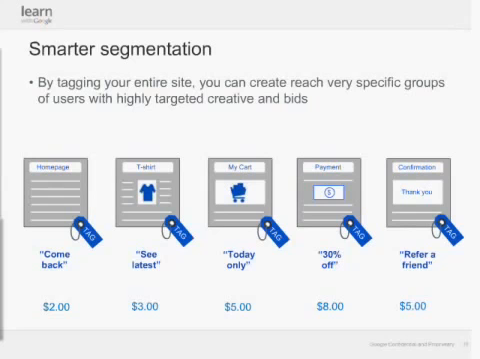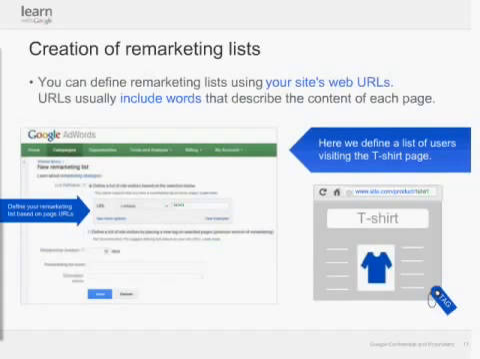So we talked about how you can do this and what this actually means for your business, but how do we actually do this in a little bit more detail? So you can define remarketing lists using your site URLs, and URLs usually include words that describe the content of each page, like we described before. So I wanted to give a concrete example of this within the UI to give you a visual example of what we mean by site URLs.